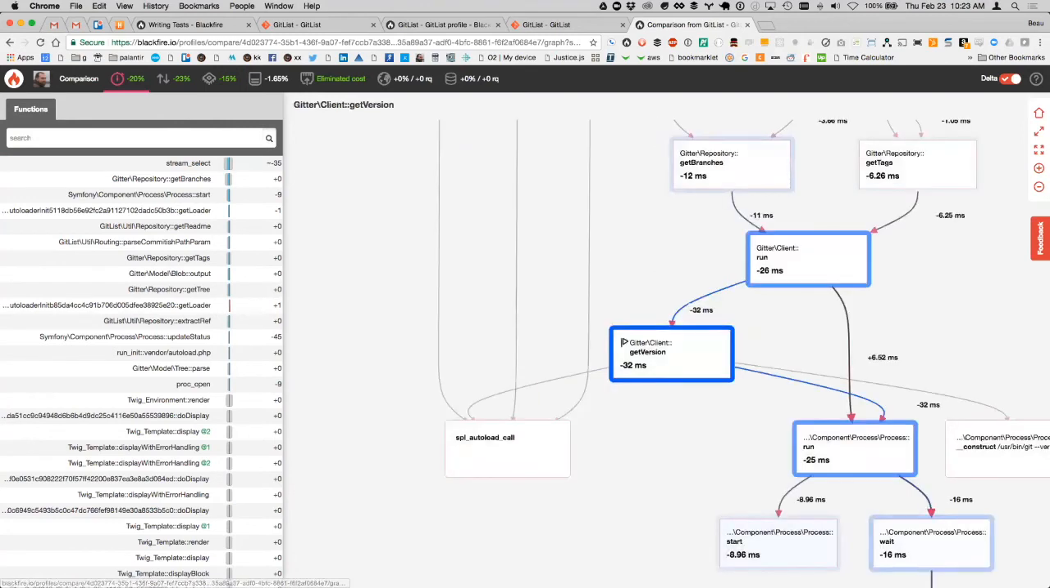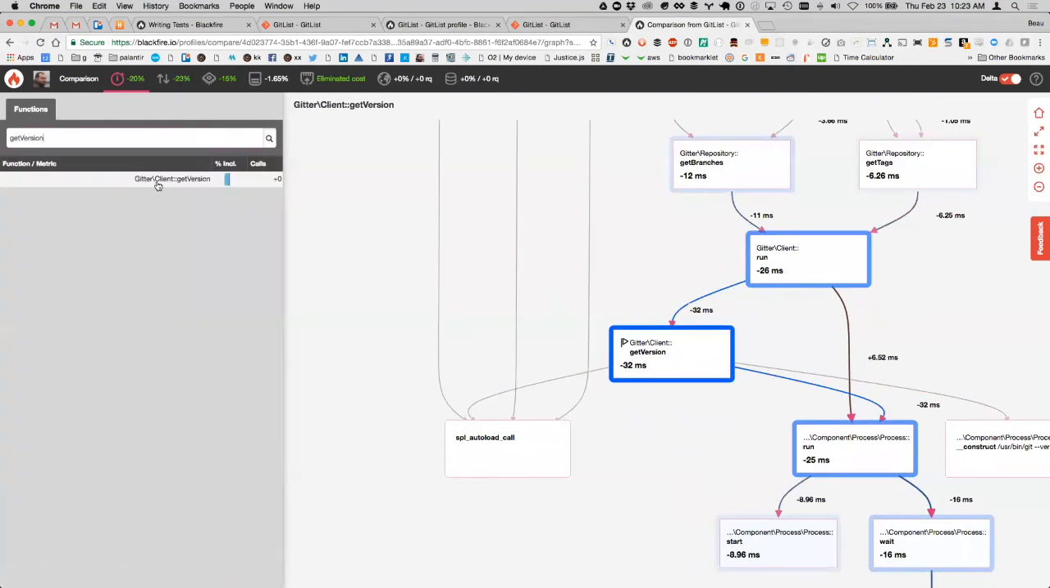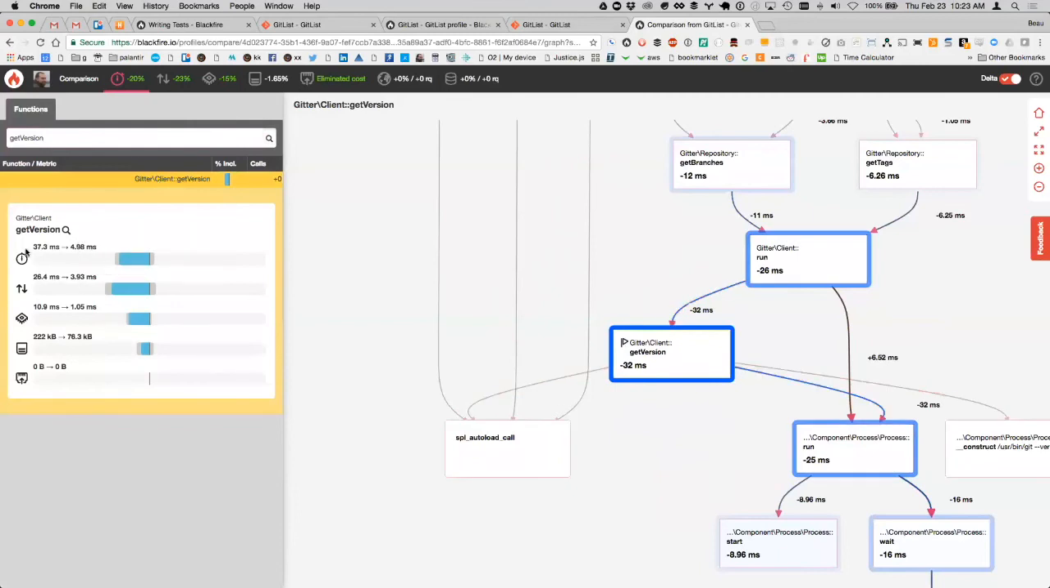So if we zoom in on get version now, we can look at get version on the left-hand side. We can click into this and see what we managed to save. So we were able to save a considerable amount of time. Get version takes 87% less time than it did before.